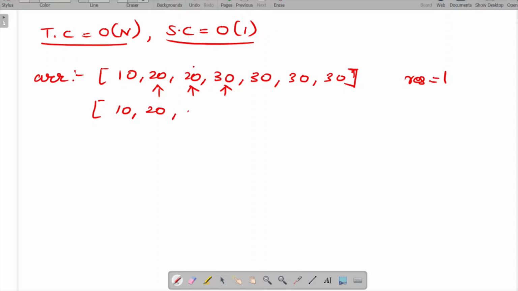At this position we will enter, so our array will somewhat look like this. And now again we will move on to the next element. We will compare 30 with our last entry that we have done. So 30 and 30 is equal, so we will not do any entry. Simply we will move forward.